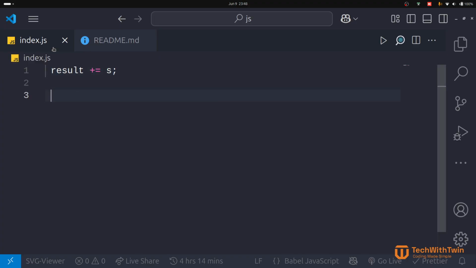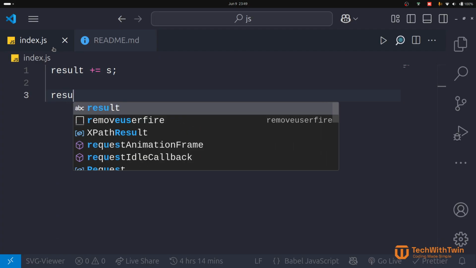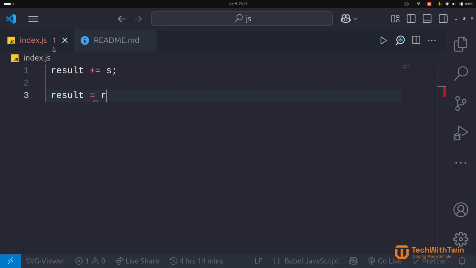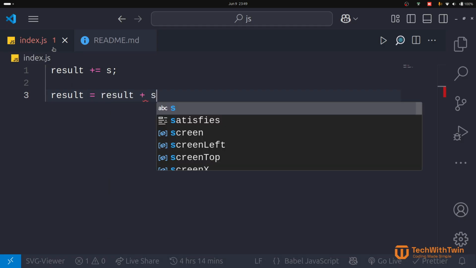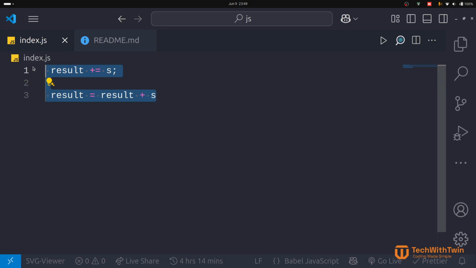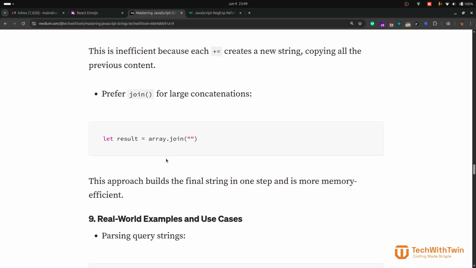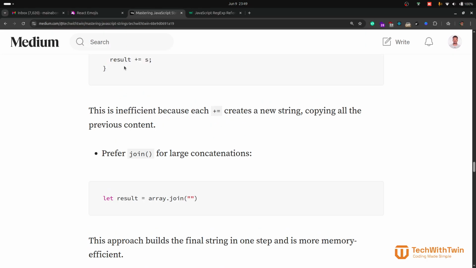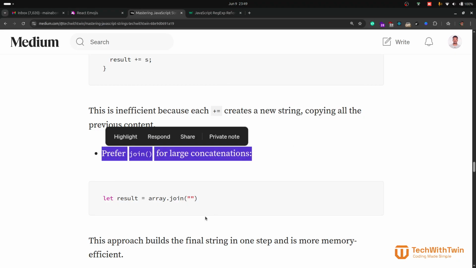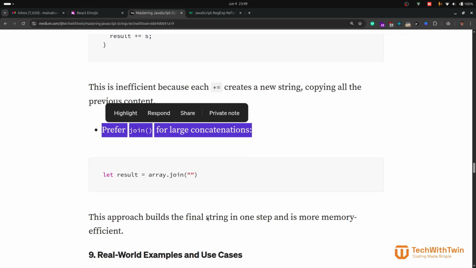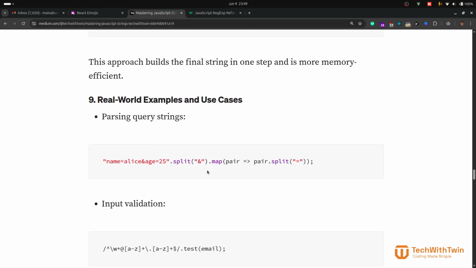This exactly equals result is equals to result plus s. So these are the same thing. And then finally, instead of using that, because it creates a new string, use the join to concatenate. We saw how the join was joining an array. Use the join to concatenate all of those.